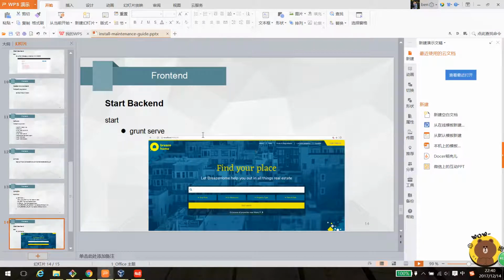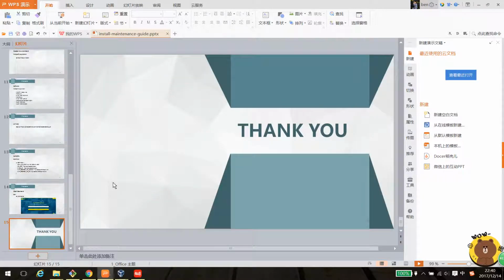And then we can start the frontend by typing the command grunt serve. Then you can see the web page like that. So this is our system, School Search System. Thank you.